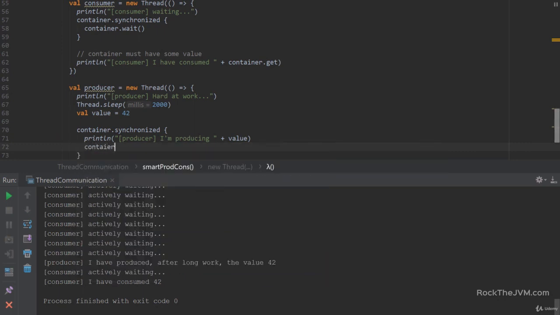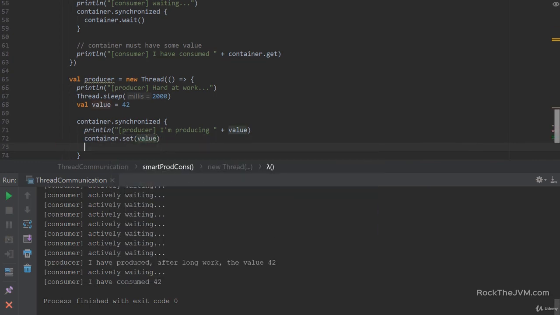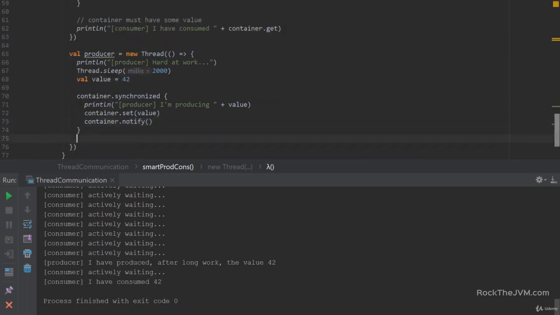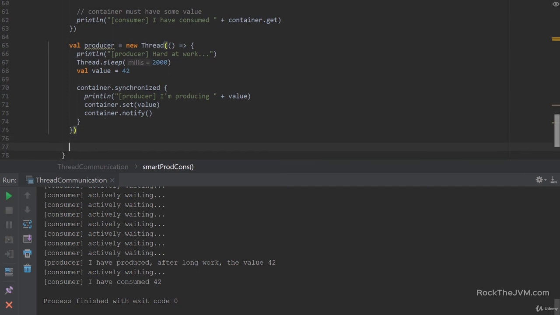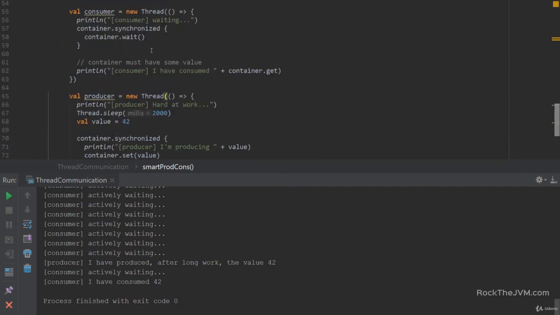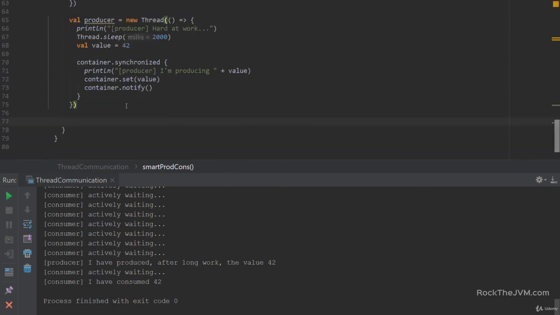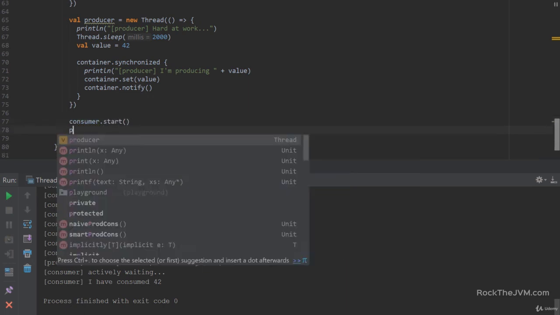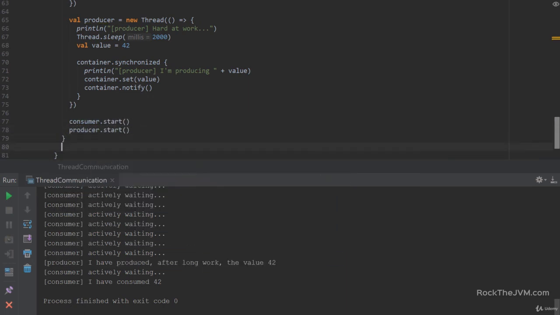And then I'm going to set the value inside the container. So container.set value. And then I'm going to call the magic method container.notify, which will give the signal to the consumer thread that they may wake up after the producer has exited the synchronized expression. Right? So there's no more code here for the producer, only code for the consumer to execute after they have woken up. So let's start our little threads. So consumer.start and producer.start. And that should be it.